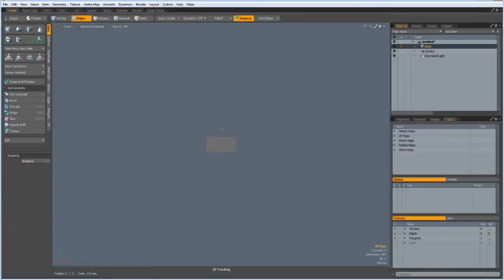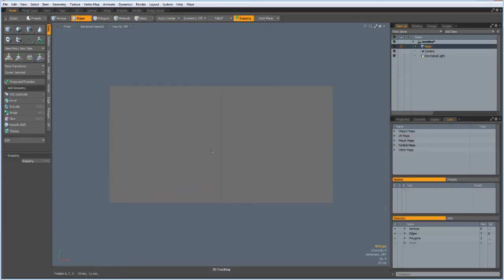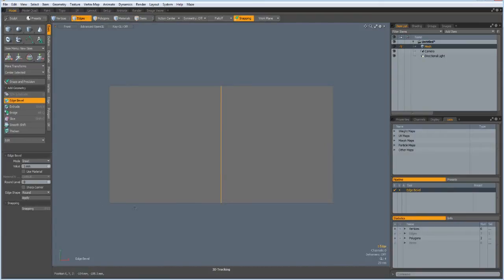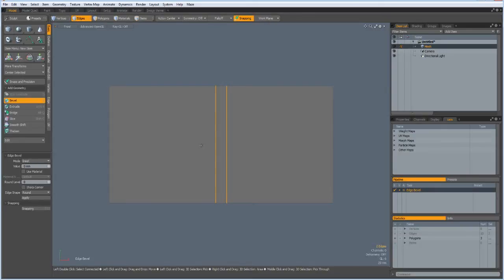Then I go to edge mode and I put in an edge in here exactly at 50%, A key, and then I bevel this with a round level of 0, about 10 millimeters. Then I select these two edges and bevel them again, but with only 1 millimeter.